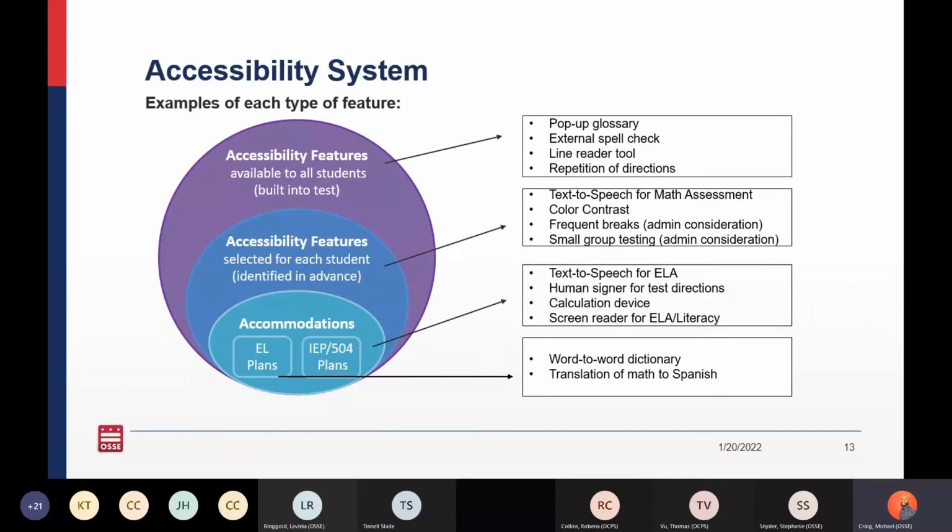So these are just some examples that you will find in the AF&A manual, as well as the testing accommodations guide when you are identifying which accommodations are best for your students.